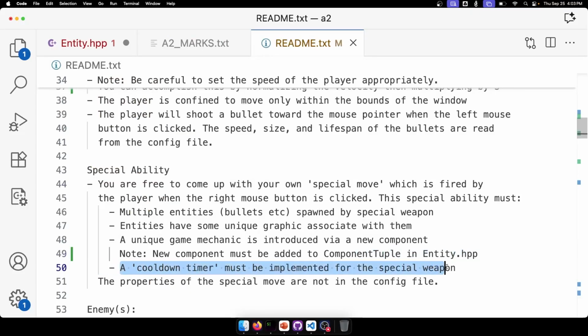A cooldown timer must be implemented for the special weapon. So this is one of those do as I say, not what I do. In the solution, you can just spam click the special weapon however you want. You must implement some sort of limit on that special weapon. It doesn't necessarily have to be just a timer, but it can be just a timer. So for example, you can't click it more than once per second or something like that. That also has to be visible somehow.